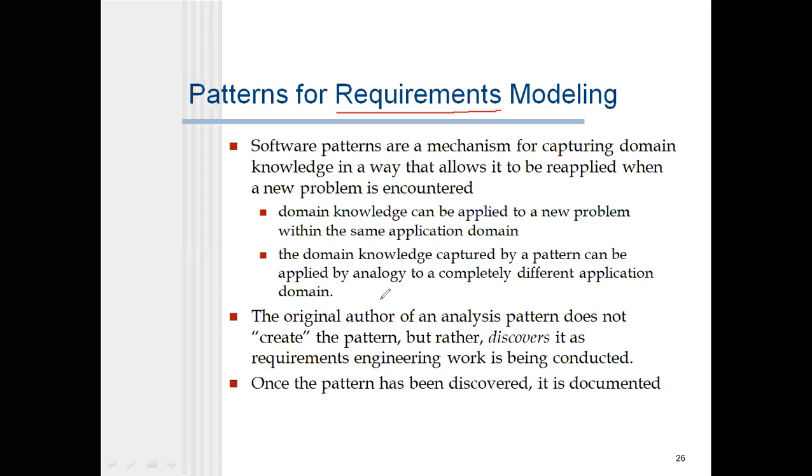Okay, so like that. Now, the original author of an analysis pattern does not create the pattern; he may discover the pattern. So whoever first developed a universal model, a universal use case for many projects, that person did not create that particular project. He may discover it. How are we going to tell that? That particular person discovered, not created, that particular pattern.